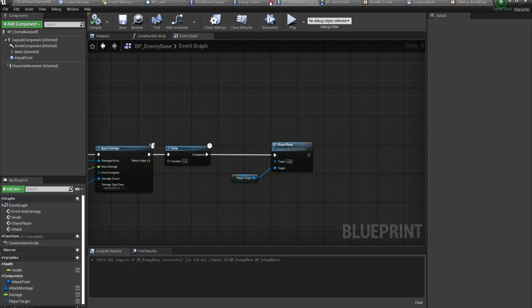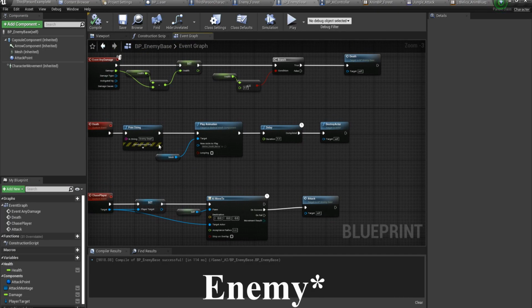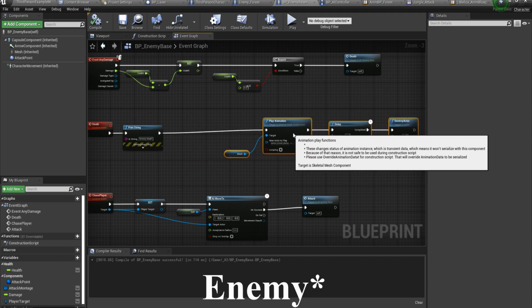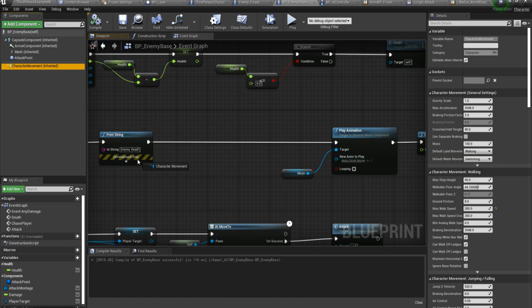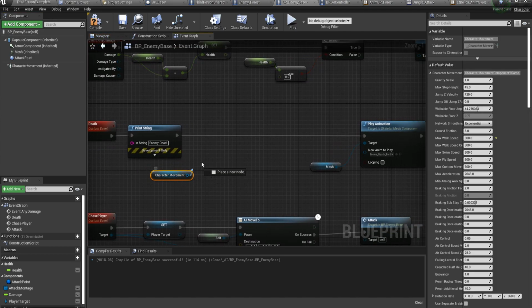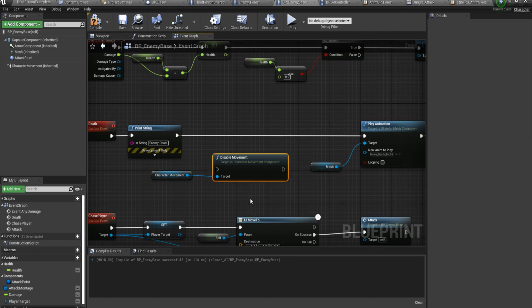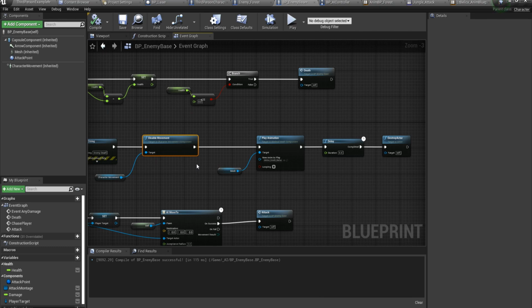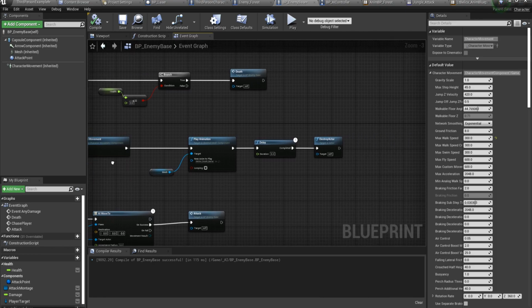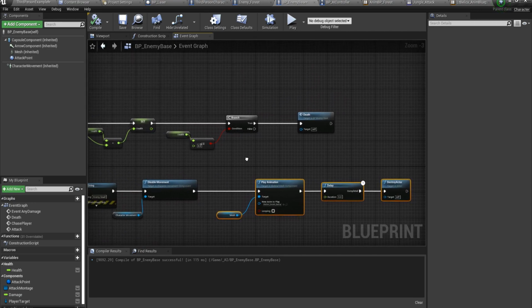So to fix that, what we need to do is when the player dies, we need to stop this move to. The way we can do that is you can drag off the character movement and do disable movement. Plug that in. And then there was another issue, if you noticed it. I hit the player a second time, and the death animation played again, so like repeated. And the way we stop that is we can just do a Boolean check here.